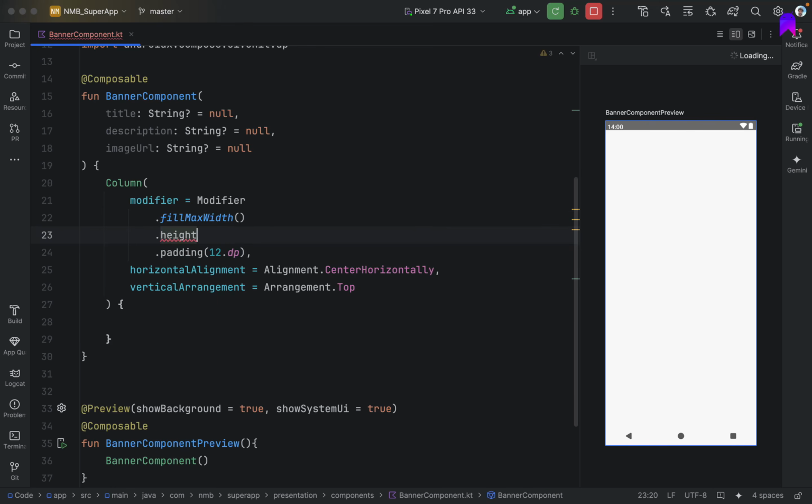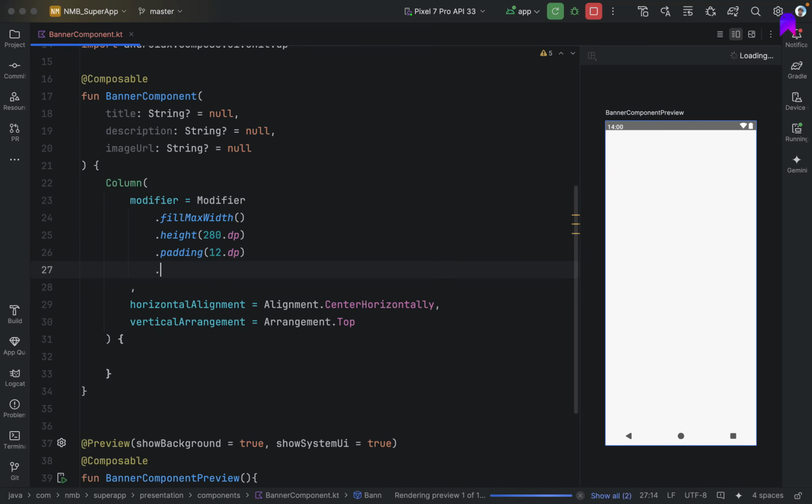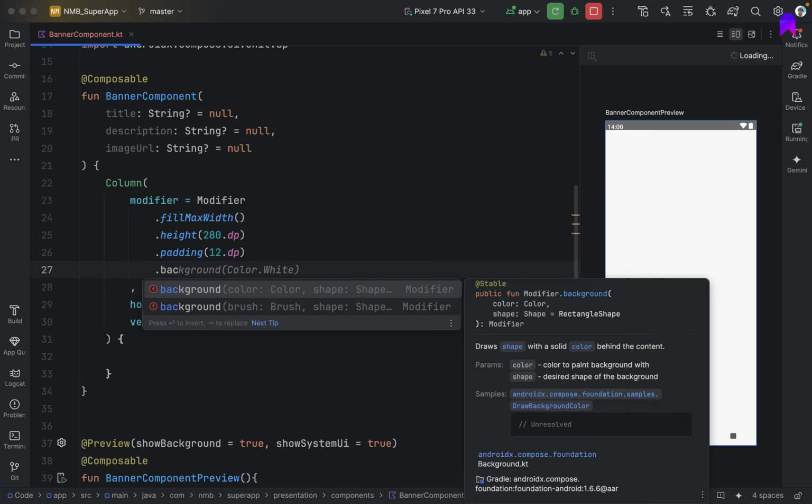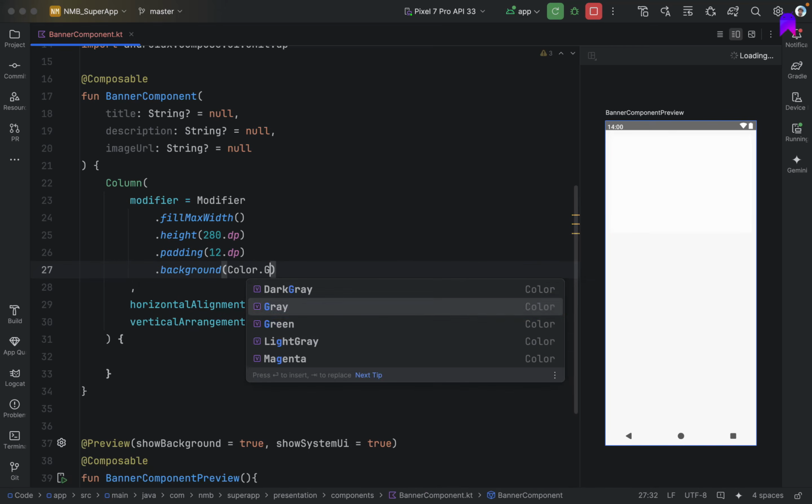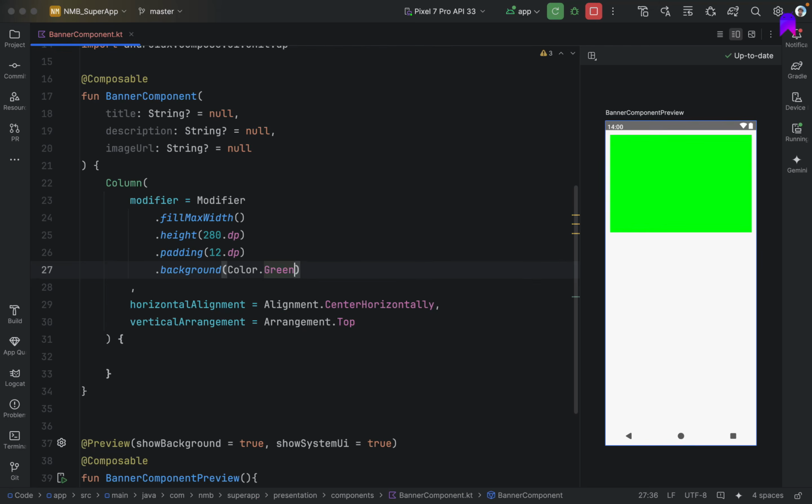Let's add some height here. For now we are going to add a static height, let's say 280 dp. Now let's add some background color as well. So for that we can just add, let's say, green for now, just to see how our card is looking like. This is little big, let's say we are taking 240 dp. Okay, this is one banner, and we will of course modify it. We are going to show an image in the background, then we are going to show some kind of title and description if we have.